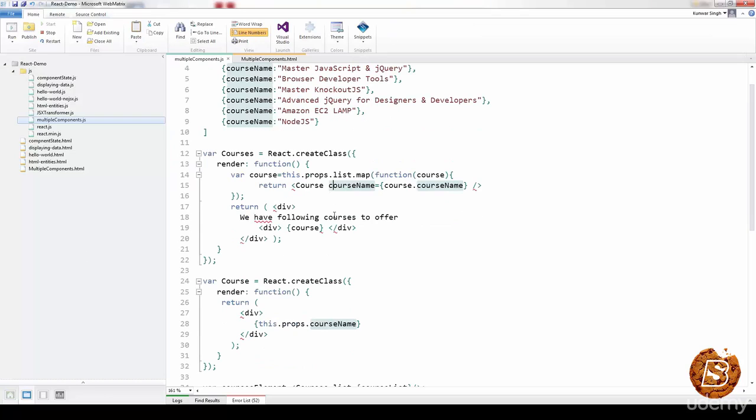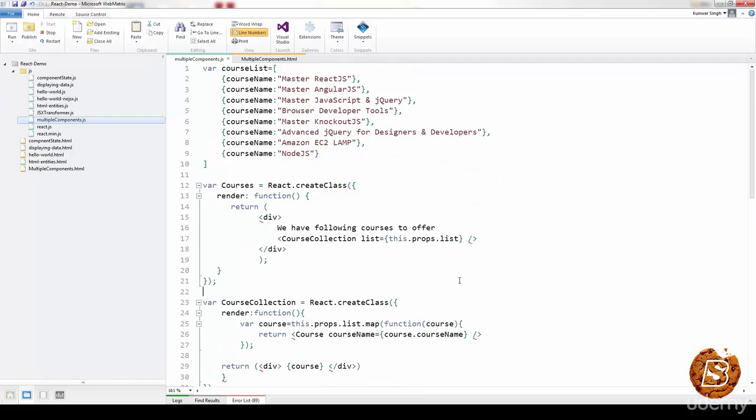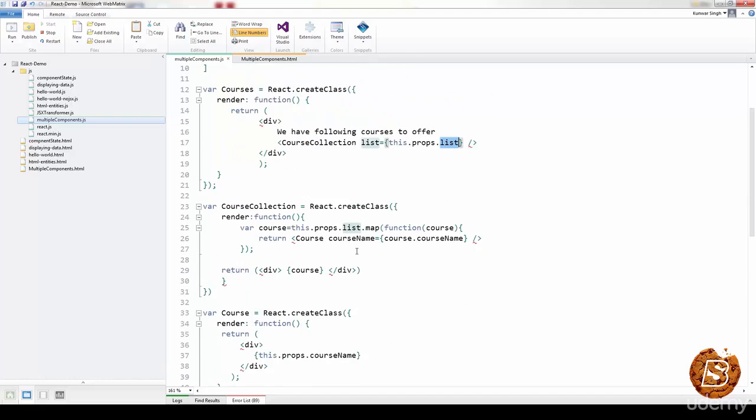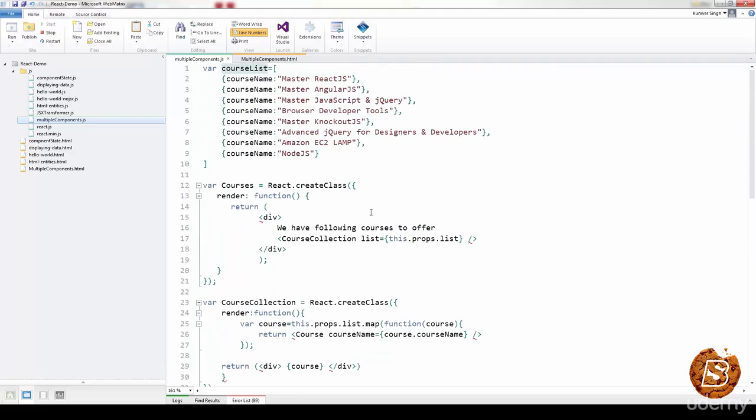Now what we can do is we can further simplify it by moving out this particular section from here to a new component and then using one line over here of that component. So we'll be doing that now, further breaking it down to a new component. So we have further simplified this. We have created a new component called course collection, and we have introduced a new property on this component called list, which is getting the value from the courses list property. And the courses list property, as we can see, is getting the value from this array.